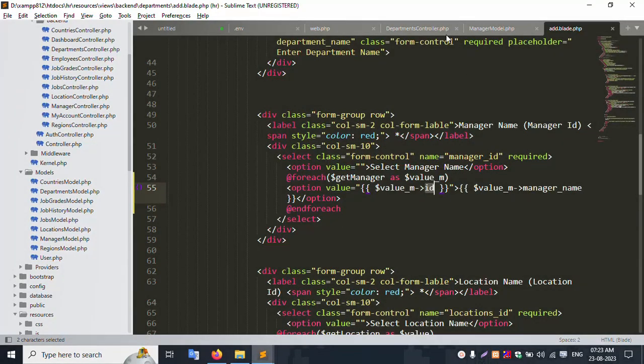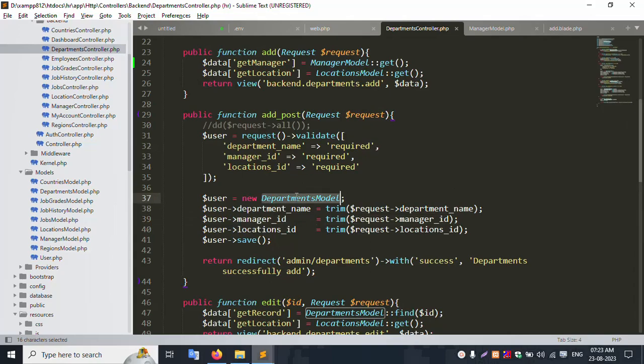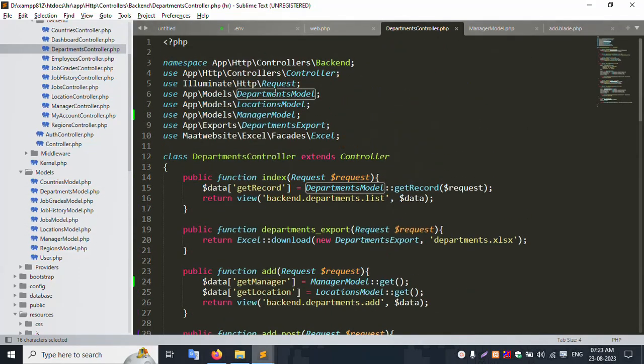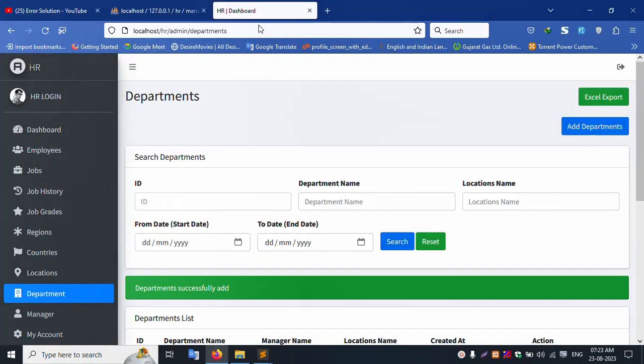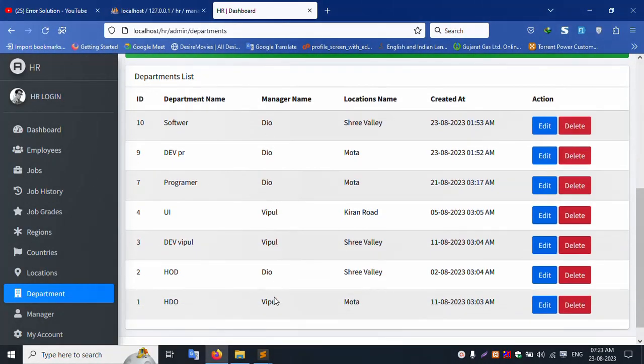This submitted successfully. This adds the department model. Check that it already includes the department model. The department table is working well. Let's edit step by step.